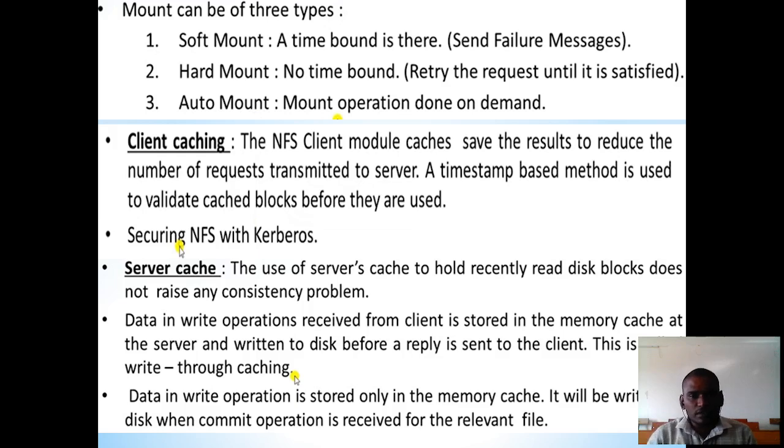That's all about the Sun Network File System. Thank you.